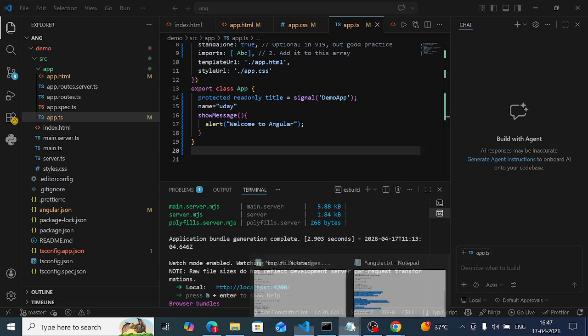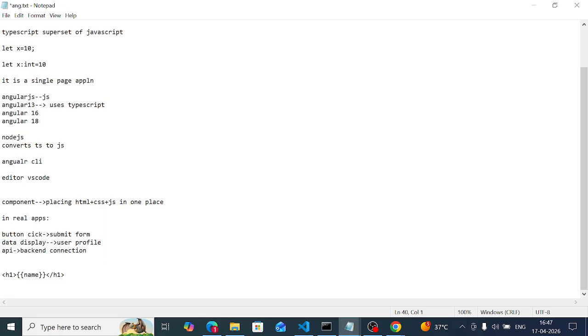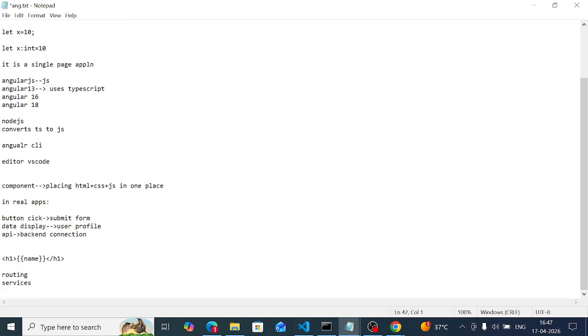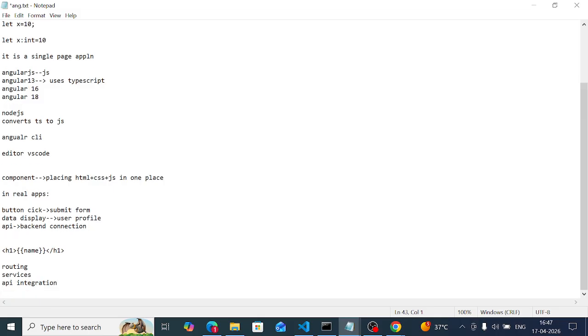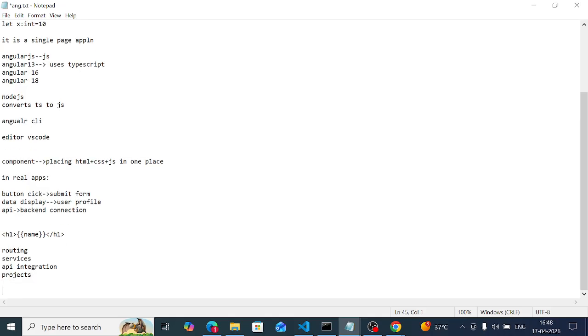In the full course, what are the concepts we are going to cover? We will cover routing, services, API integration, and project development. Projects also we are going to cover, and everything. From basics to real projects we are going to cover step by step. These are the things you are going to learn in the Angular course.